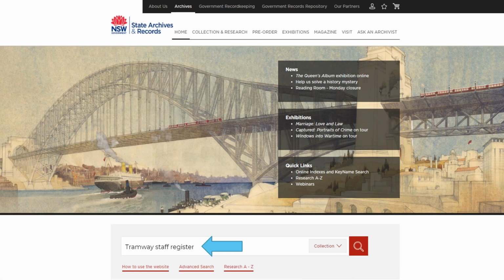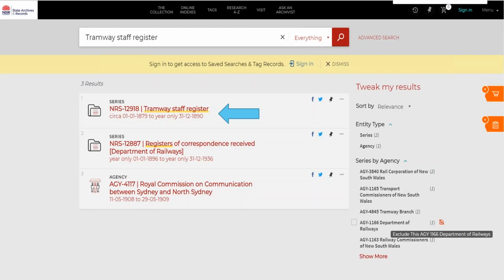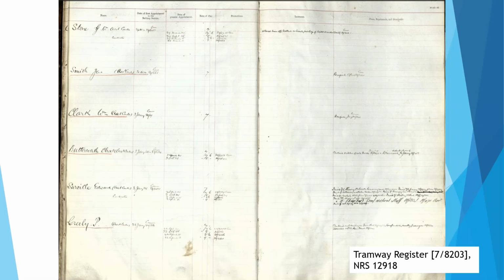Another option is Tramway staff registers. Okay, takes us through. So I've now combined something to do with the tramway and used some of the key terms of earlier in the webinar. And here's an example.